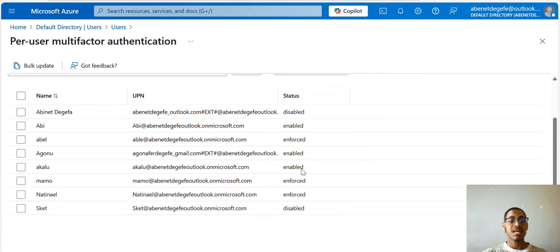There are three types of status in multi-factor authentication provided by Microsoft Entra ID. The first one is disabled. That means the user is not assigned for multi-factor authentication. The second one is enabled. It means the user is assigned but has not completed registration for multi-factor authentication. The third one is enforced. The user is assigned and at the same time has completed registration.